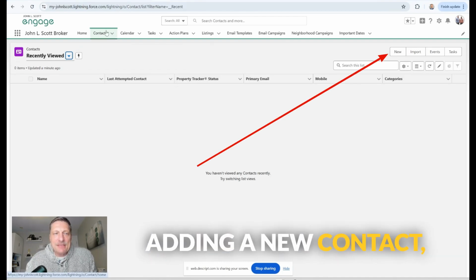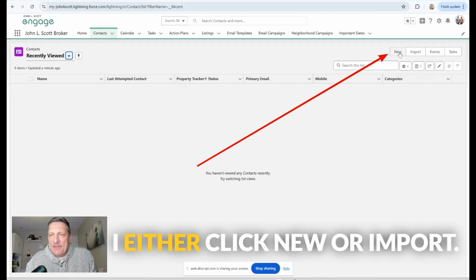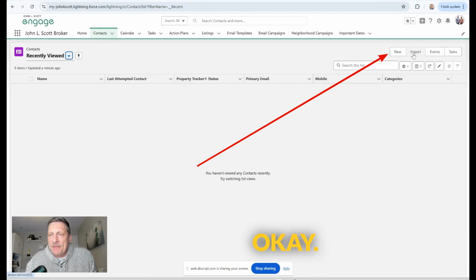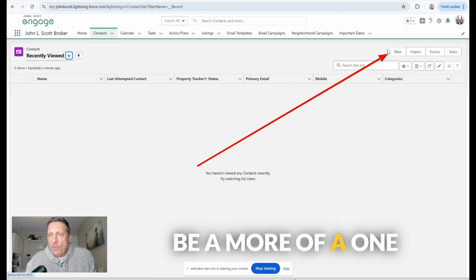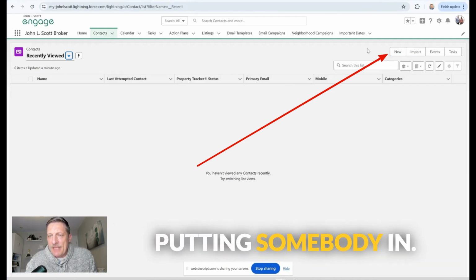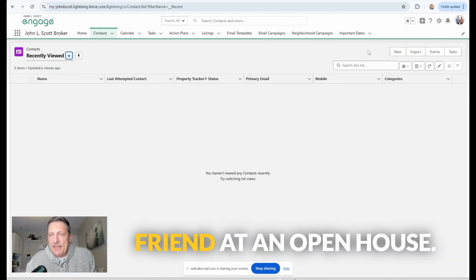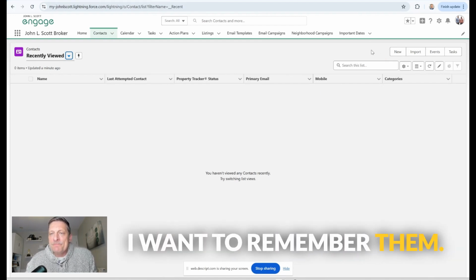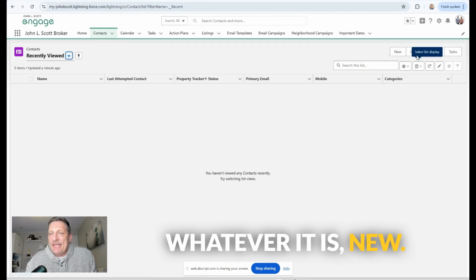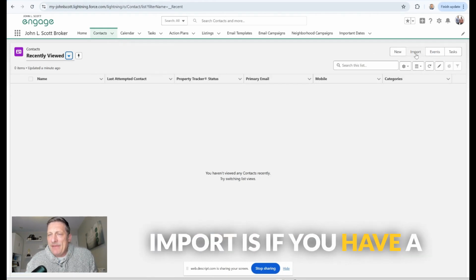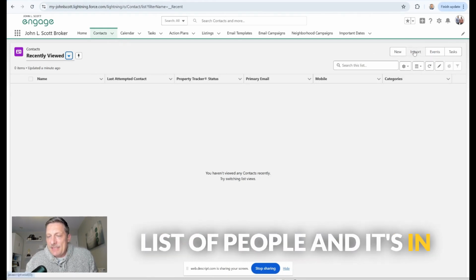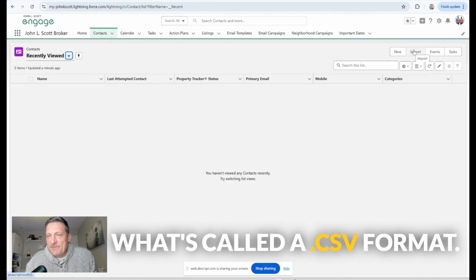Adding a new contact, okay, is pretty simple. I either click new or import, okay? New is just going to be more of a one-off. I'm just putting somebody in. I just closed a deal. I want to remember them. I just found a new friend at an open house. I want to remember them, whatever it is. New. Import is if you have a list of people and it's in what's called a .csv format.